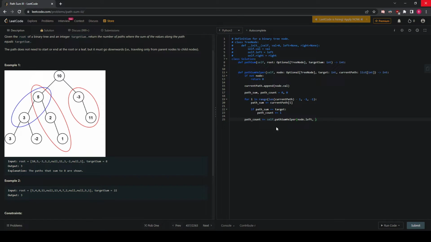target and current path, and then plus self.path_sum_helper node.right target and current path as well, because we want to account for every path possible, right?